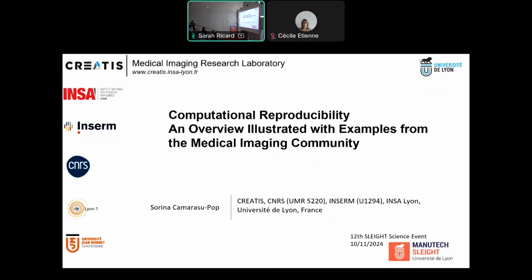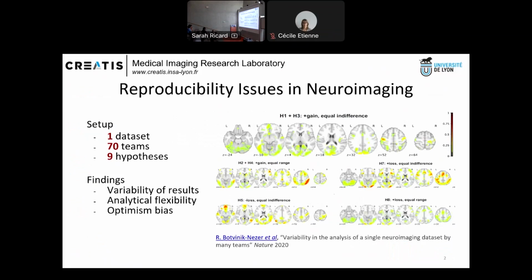So, as Chiang kindly introduced me, I'm a CNRS research engineer at this laboratory, and I'm happy to give you today an overview of computational reproducibility, illustrated with examples from the medical imaging unit where I work at CREATIS. To begin with, let me give you a first example extracted from an article published in Nature in 2020. In our community, this is a very well-known and cited article.